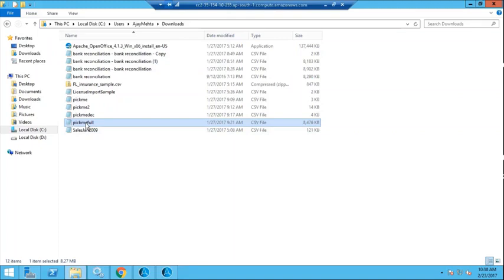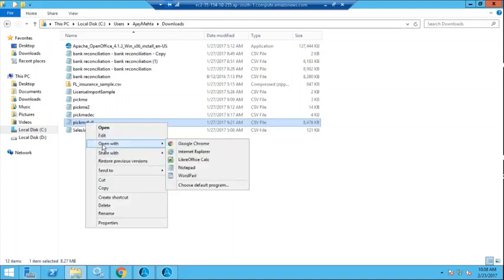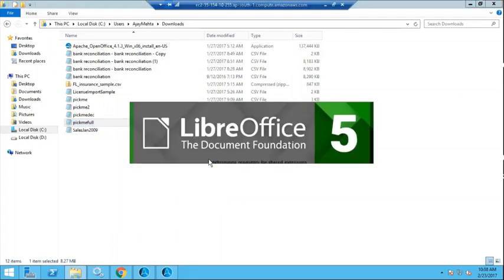Let me see if I can open this in a format which is, maybe I'll open it over here. Does this support?